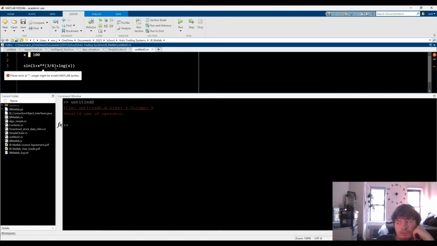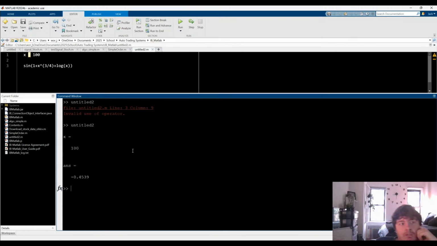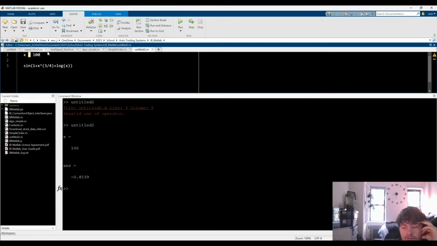That's not how we do it. I forget how we. I think it's this notation. Yep, there we go. So you can do math operations. Change the variable to 300. Be able to run that too.